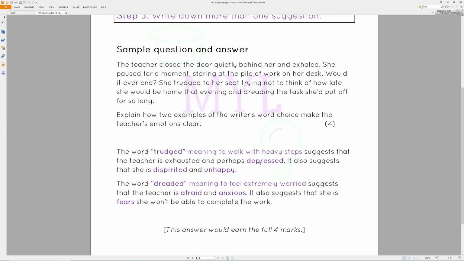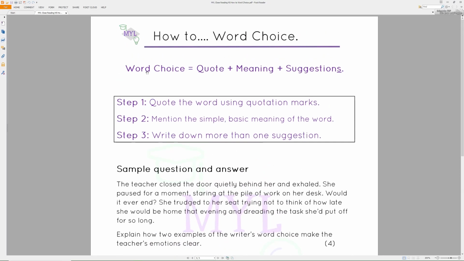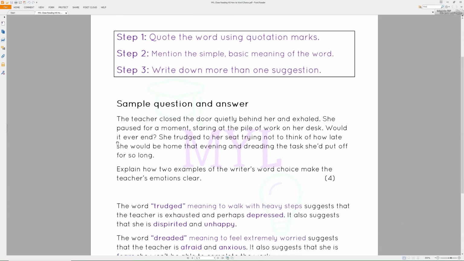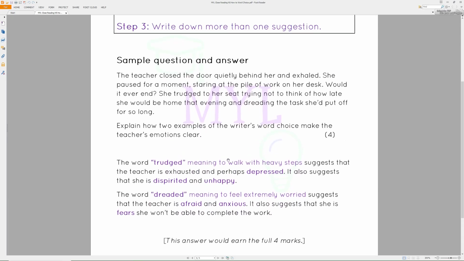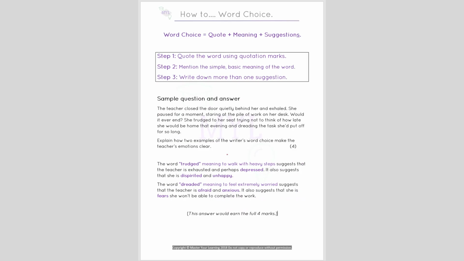And I've put the important sections in purple. So I put bold where you're getting the marks, non-bold where it's still important to write it down, and you've got, importantly, the formula that I want you to remember. Word choice equals quote plus meaning plus suggestions with an S at the end. Then steps explained, sample question with the passage, and its full sample answer. And I'm hoping that will set you off on the right track for word choice. We still need to do a little bit more practice, but we have the building blocks of answering any word choice question we can possibly be given by the SQA.